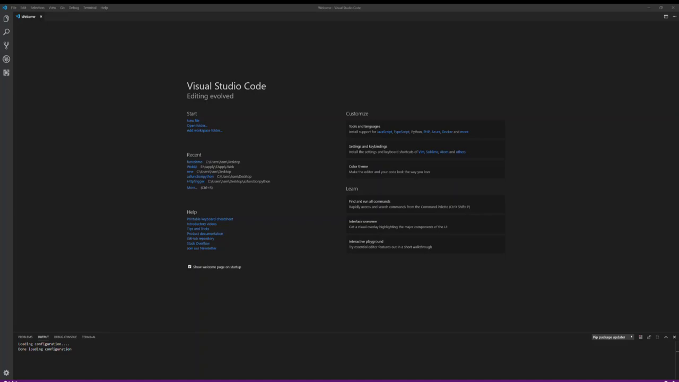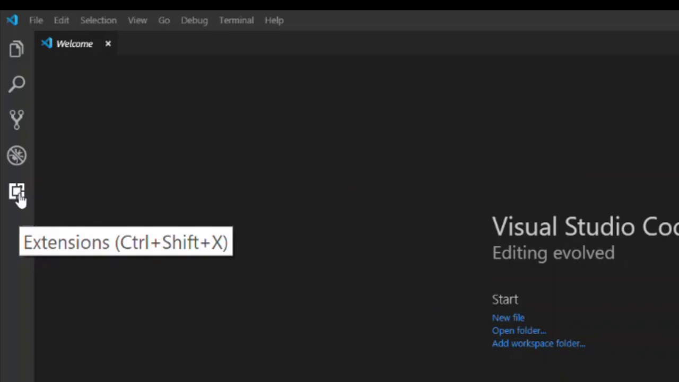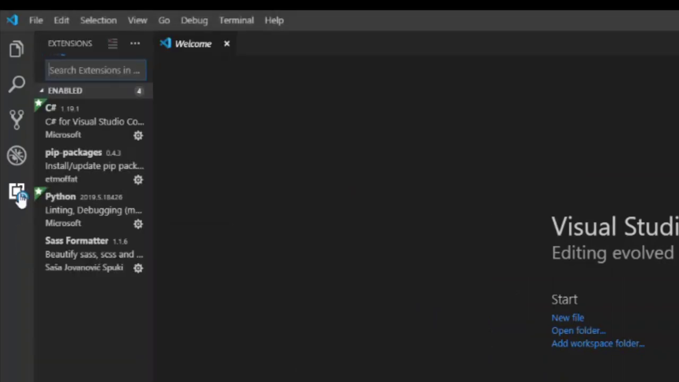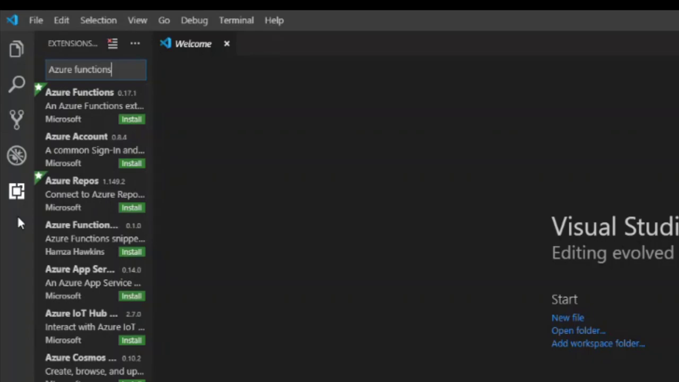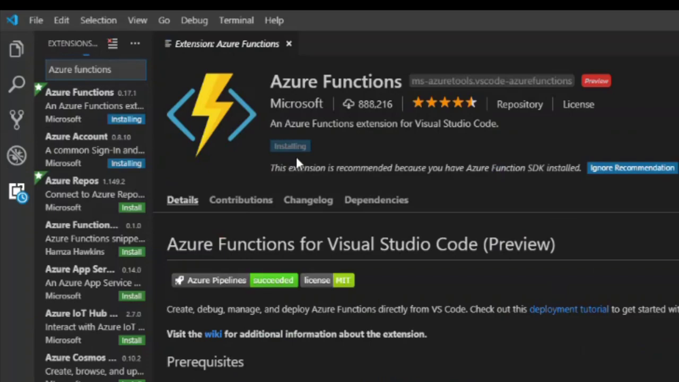Let's try to create a Python-based Azure function on Visual Studio Code. So I have opened my Visual Studio Code. I have to install some extensions to enable the cloud applications in Visual Studio Code. So I will type Azure Functions. I want to install the Azure Functions extension, so let's install that.